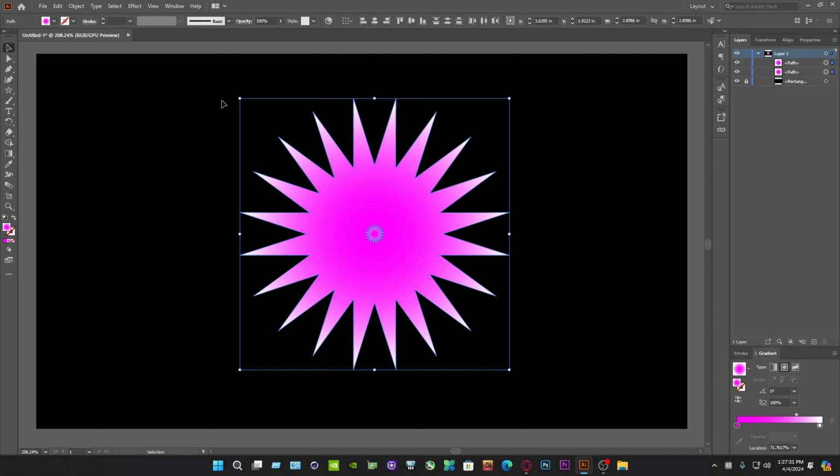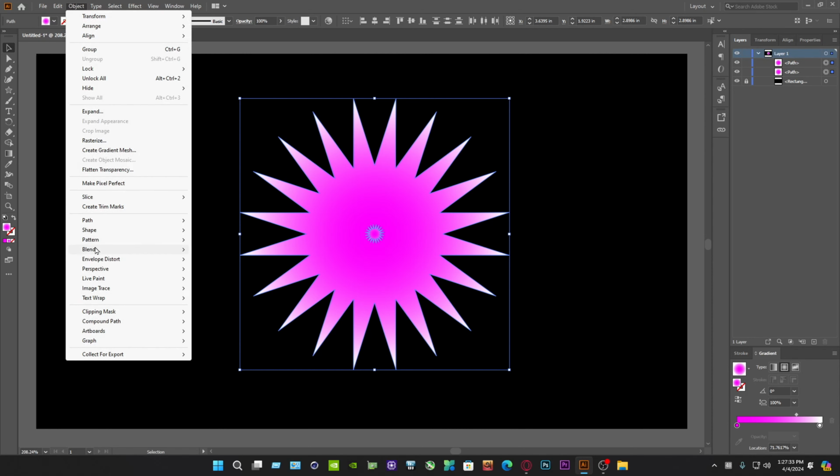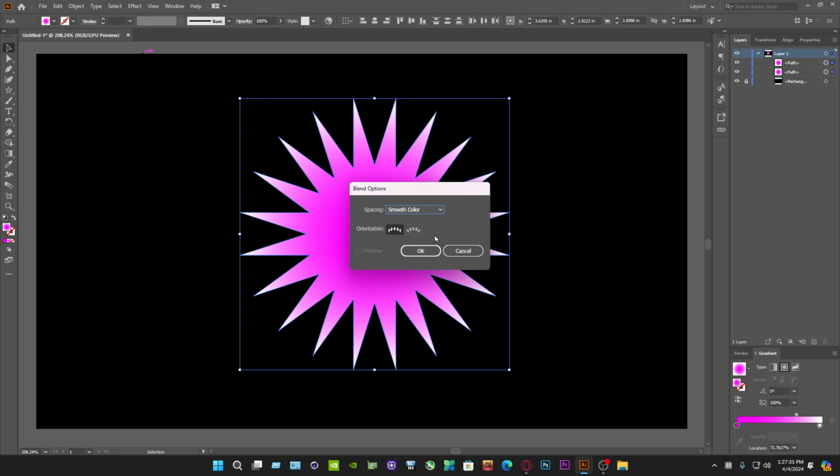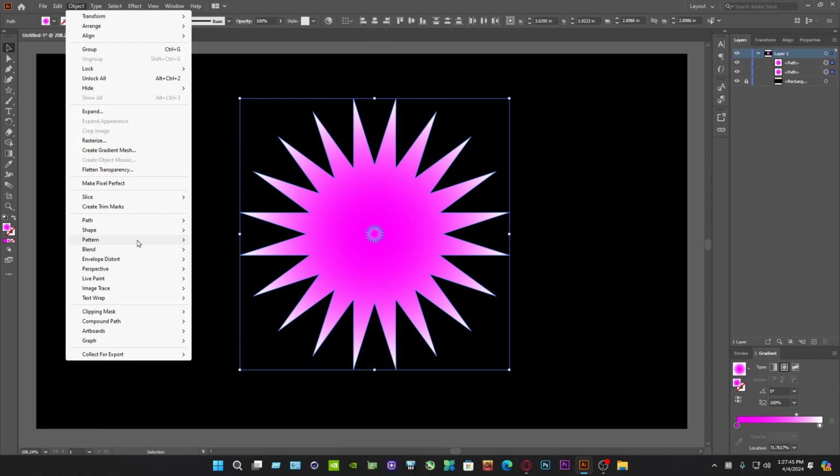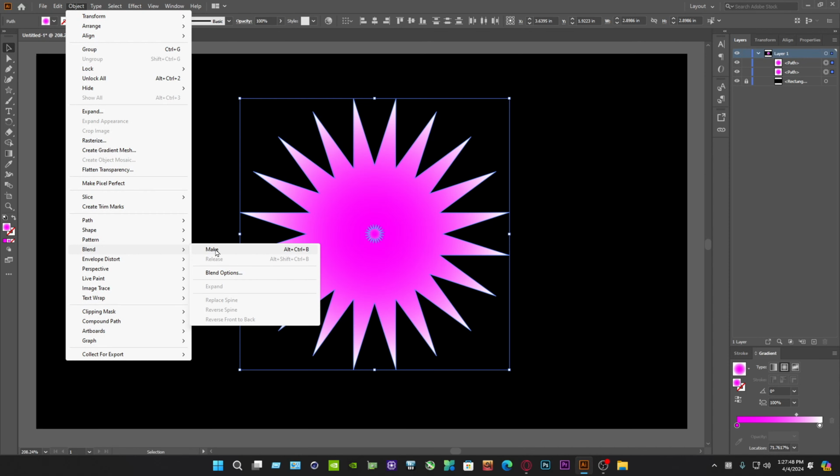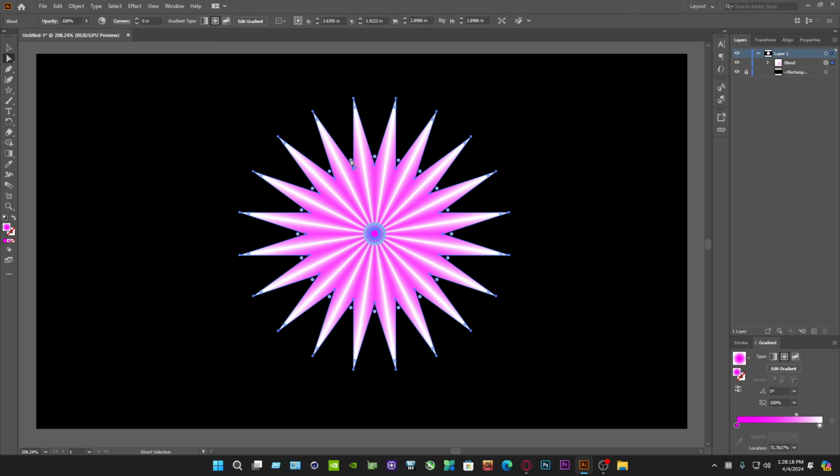Then you have to select the shapes again, then click on Object, then click on Blend, then select Blend Options, then select Specified Steps, then click on this box and type here 100, then click on OK. Then click on Object again, then select Blend again, then select Make, then select any anchor point, then rotate this.